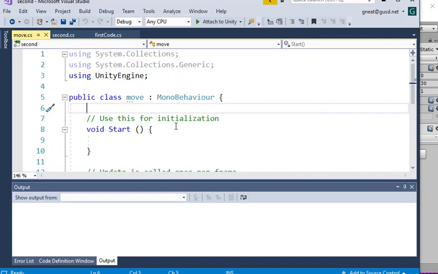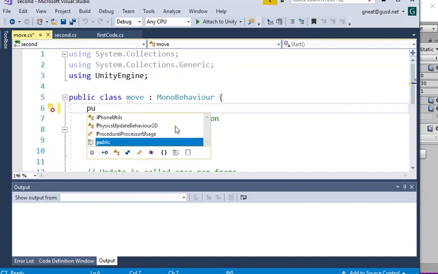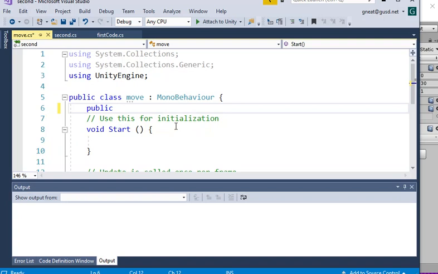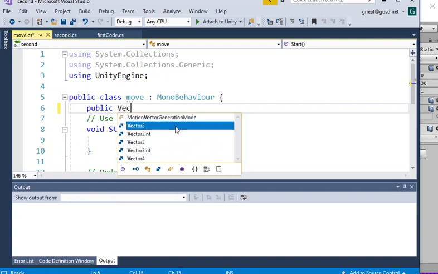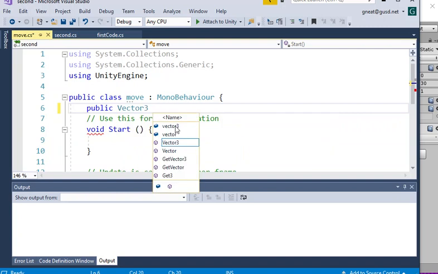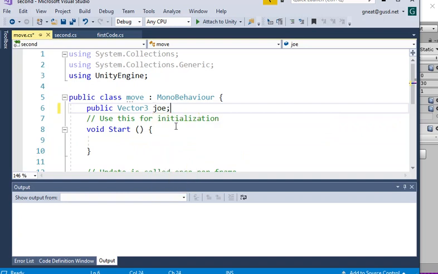So what I'm going to do here is say public, which remember from last time means that it's going to be visible or accessible from Unity, and I'm going to show you this new type, called a vector 3. All this means is this guy can hold a trio of numbers, and I'm going to call this Joe, and the reason I'm doing that is so you know that Joe is a name that you make up.